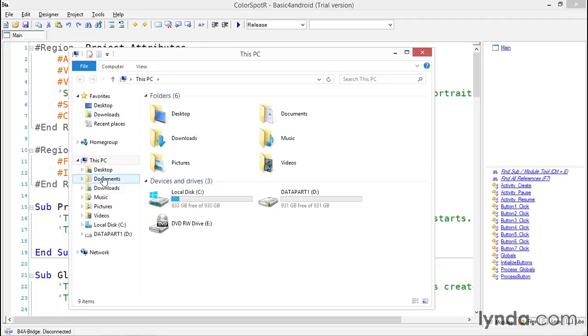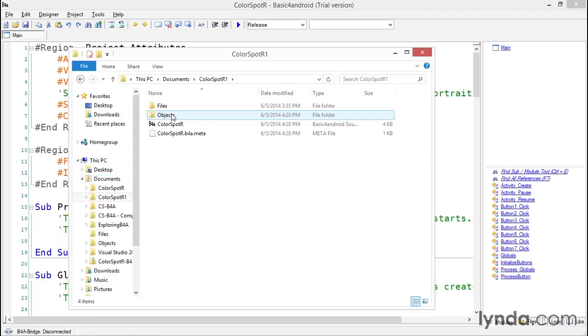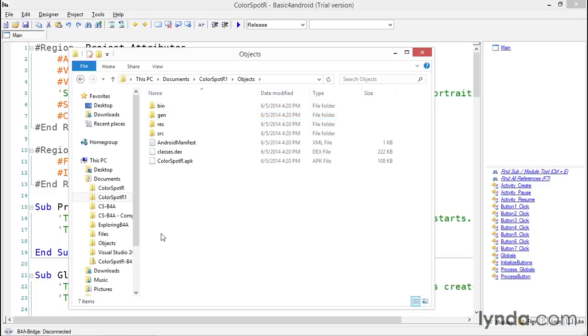We'll go to the Documents directory, the ColorSpotter 1 directory where we created our app in the first place, and then we'll look inside the Objects directory. And inside there, right here at the bottom, you'll find colorspotter.apk. And that's the file that you would need to upload to the Google Play Store or the Amazon App Store in order to be able to distribute your app.